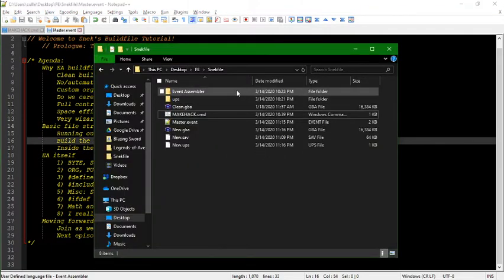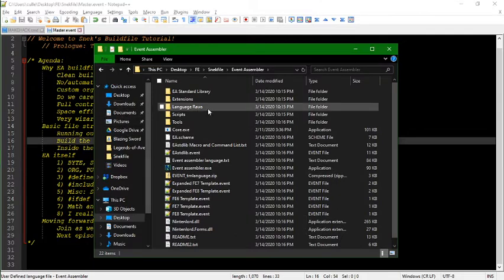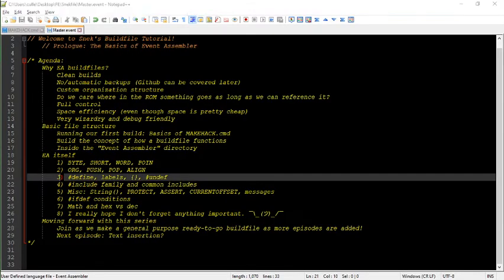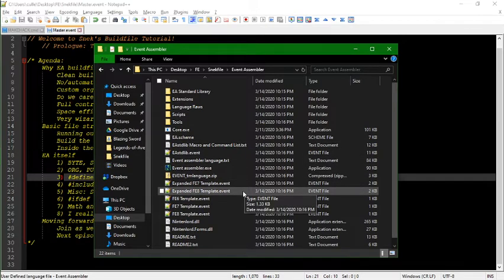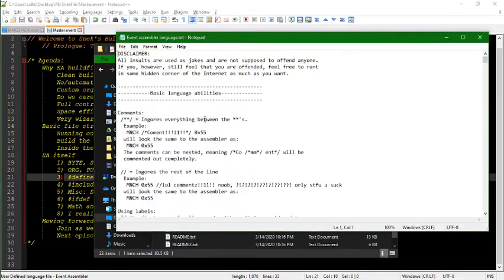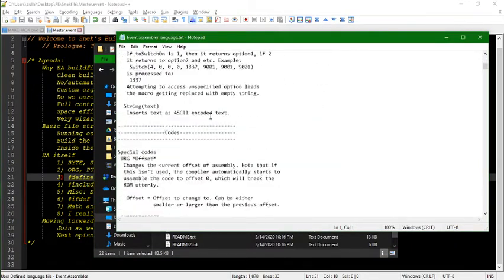We can also explore what Event Assembler is. Event Assembler is software, and we use it. It just writes to the ROM. It reads our script, writes to the ROM, it parses through stuff. We'll get more into how it works, but if you want to look at command lists that come straight from Event Assembler and not from me, there's the Event Assembler language. At the top is things that are specific towards Event Assembler.